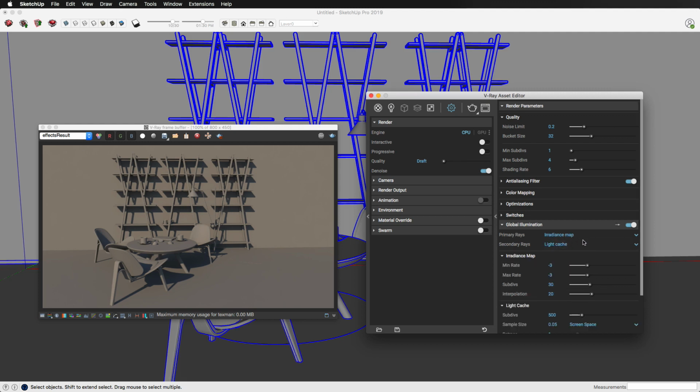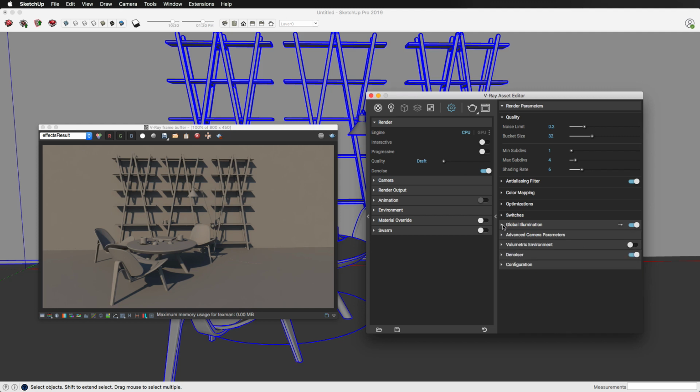It's not quite as perfect or as accurate as brute force, but for our purposes, visually, you're not going to see much of a difference. But in the amount of time it can take for a complex model, the irradiance map is a far better solution. Okay, so that's one thing that I always set up right away. We don't get into too many of the other settings.